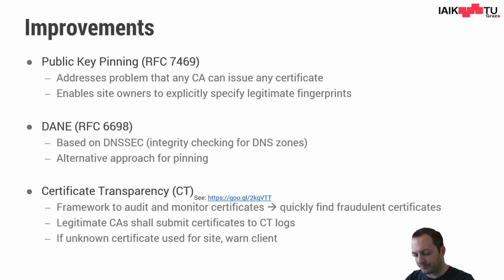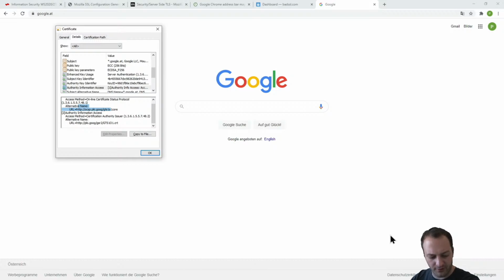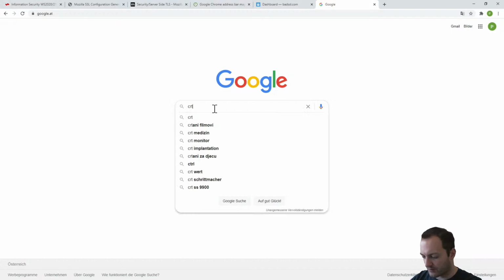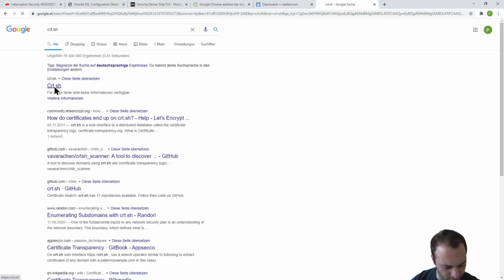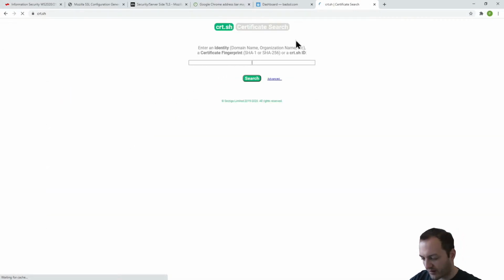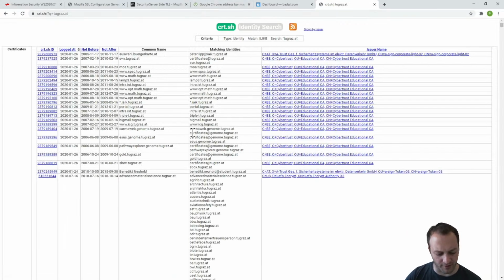And just to give you an idea of how this works, you can publicly browse this. Oh yeah, here we go. For example, you can search, it can take some time, and the result will be a list of certificates that's been issued for tugraz.at. Not the fastest site. Oh yeah, there we go.